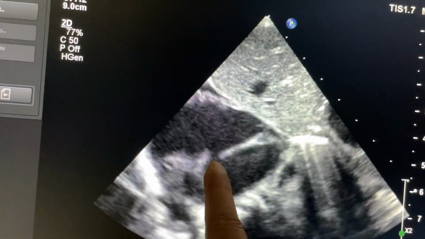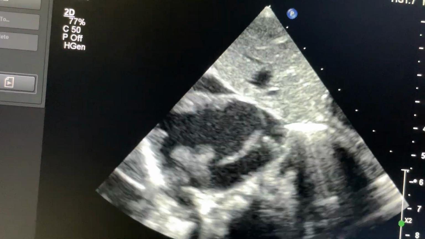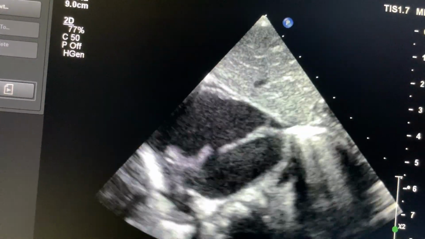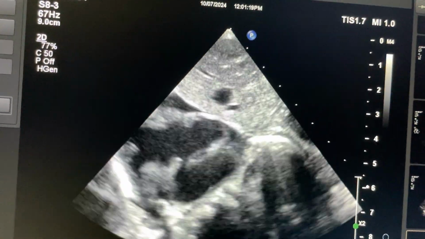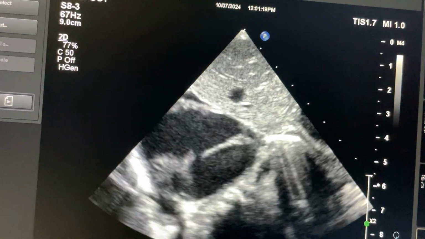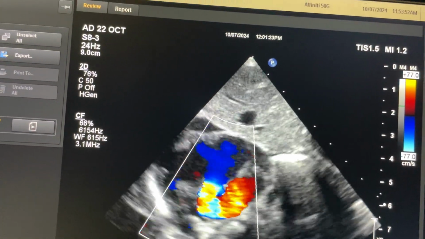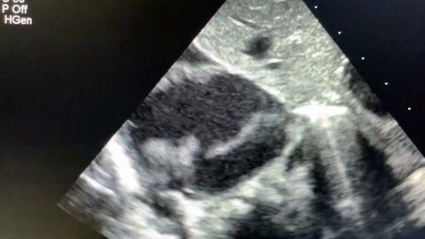This is the restrictive PFO. PFO is dilated, you see, and flow is from right atrium into left atrium, because of tricuspid valve atresia, so all right atrium blood has to go into left atrium through this dilated PFO. You see the blue color. You can see clear blue color. So dilated PFO.